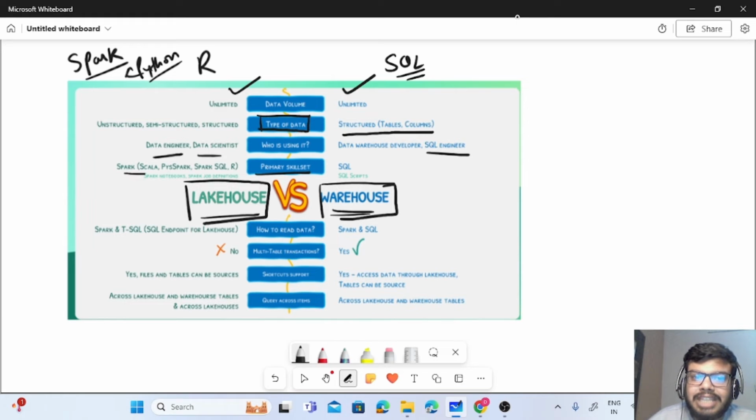So the next point is primary skill set. You can use Scala, PySpark, Spark SQL, R. Whereas in warehouse, you can only use SQL as the language. So that is a main differentiator between the lakehouse and warehouse. You can only use SQL in warehouse, whereas you can use different languages in lakehouse, right? That can be the second differentiator. Number one differentiator was type of data. Second is the primary skill set of your engineers.